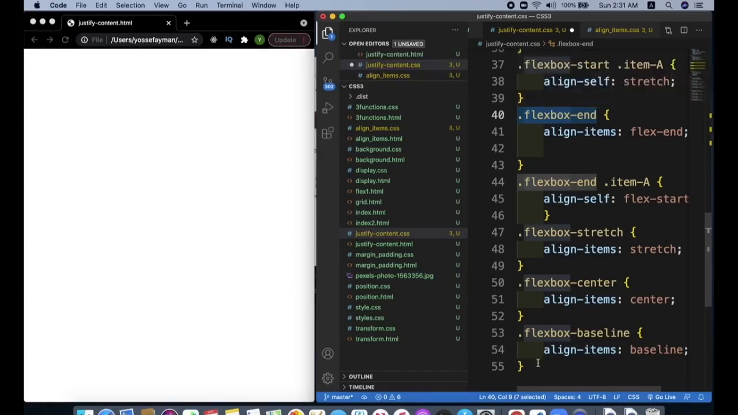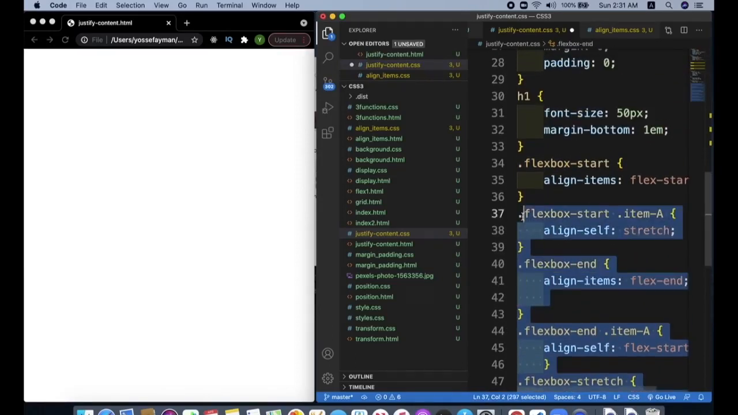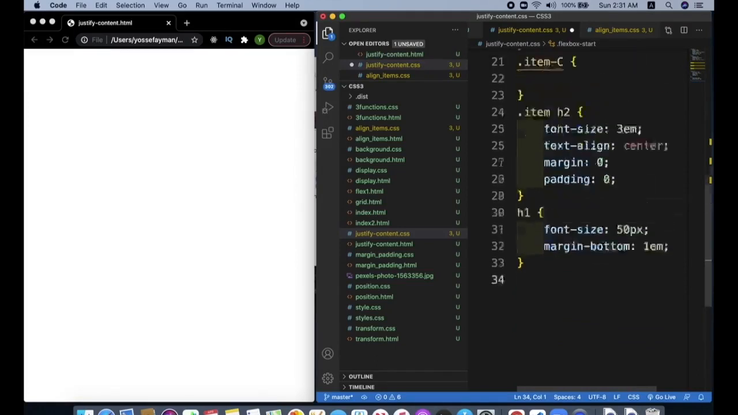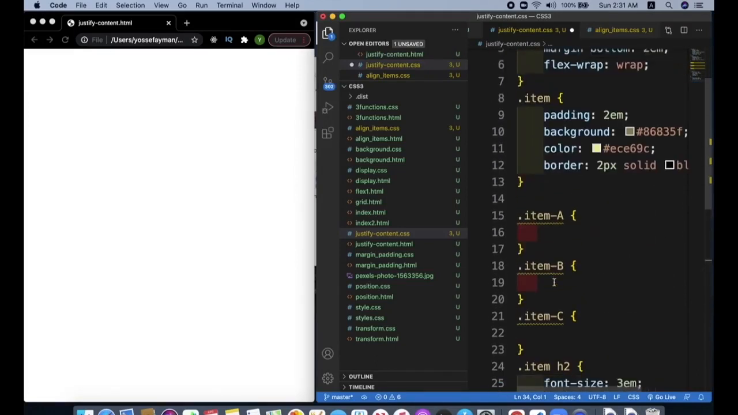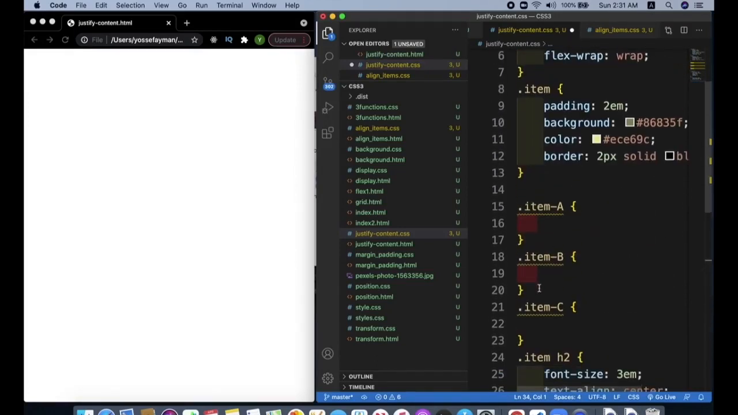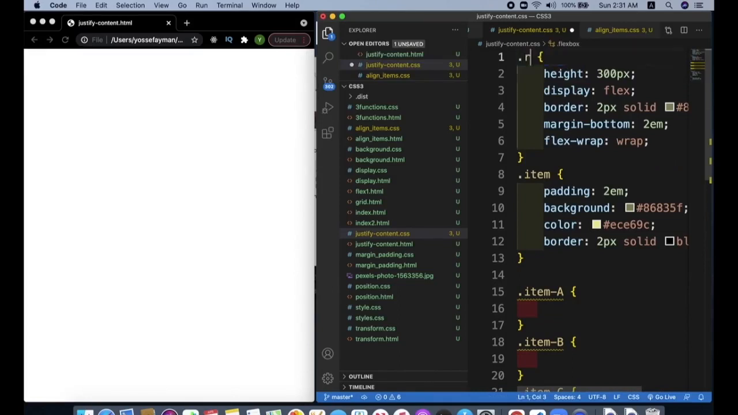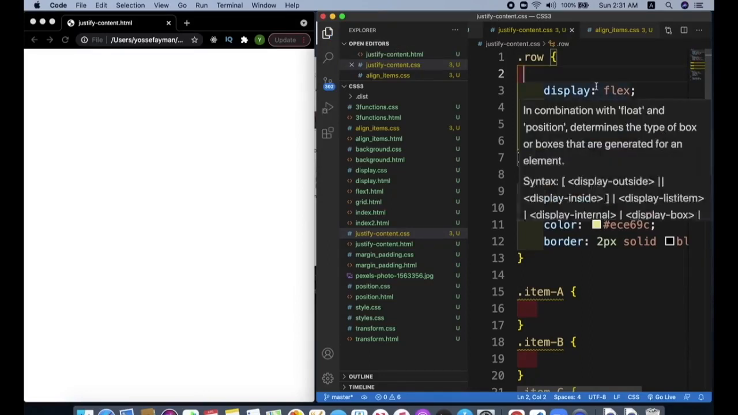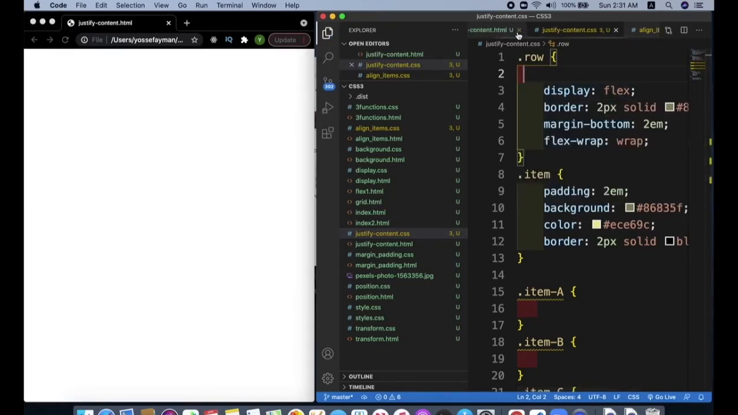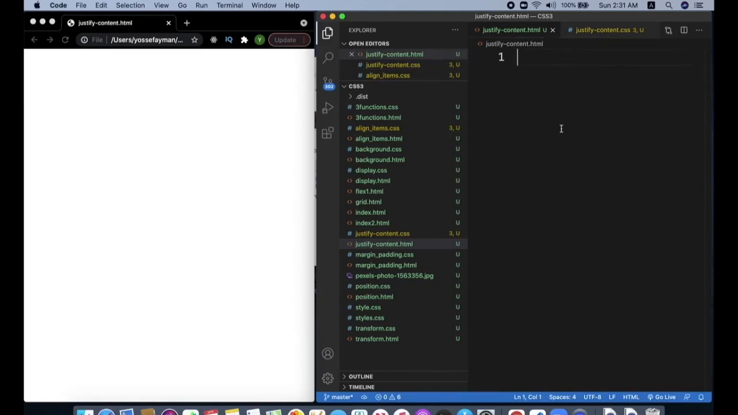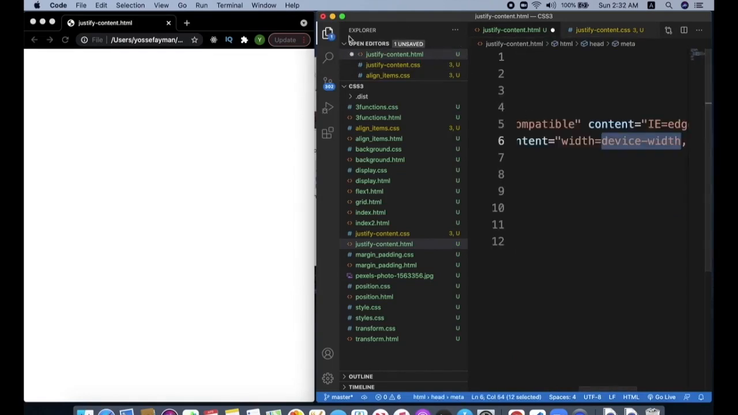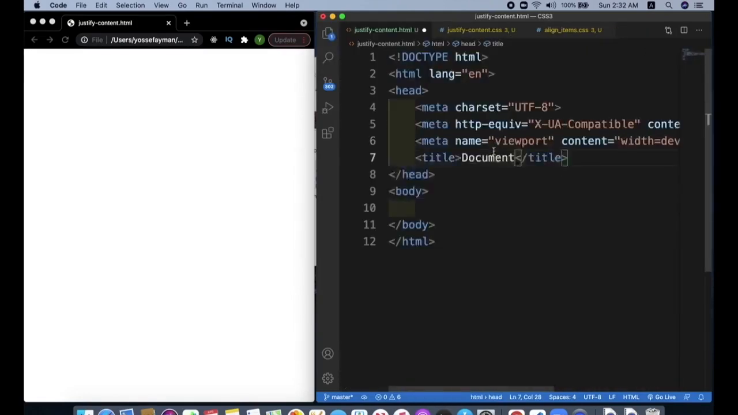Let's delete the flexbox from here, we don't need it. Okay, and we will keep the item, and this will be a row. We don't need the height anymore. After this part, we can go to the HTML. We can type HTML, and we can close this one here. This one is for justify content.